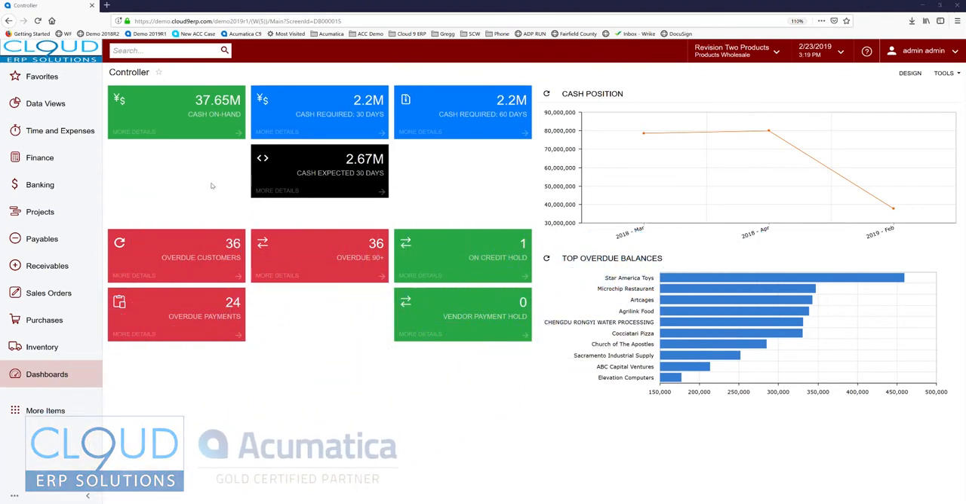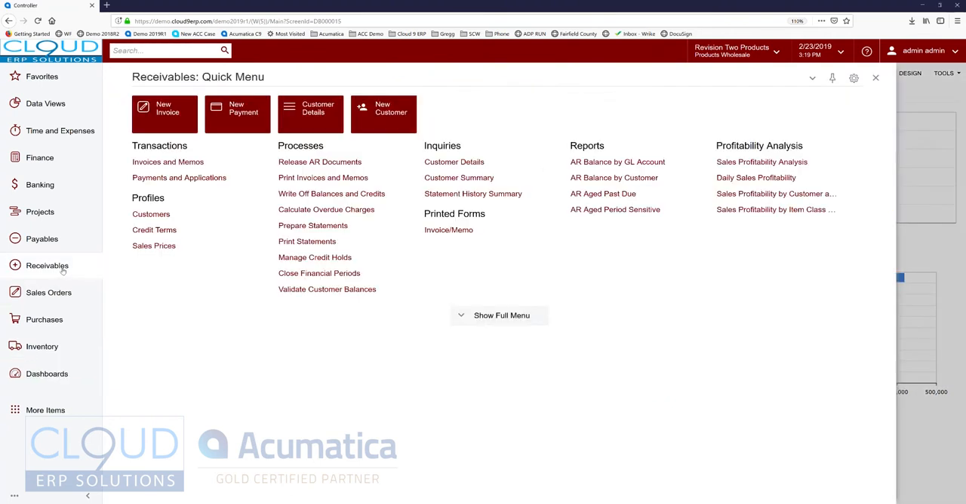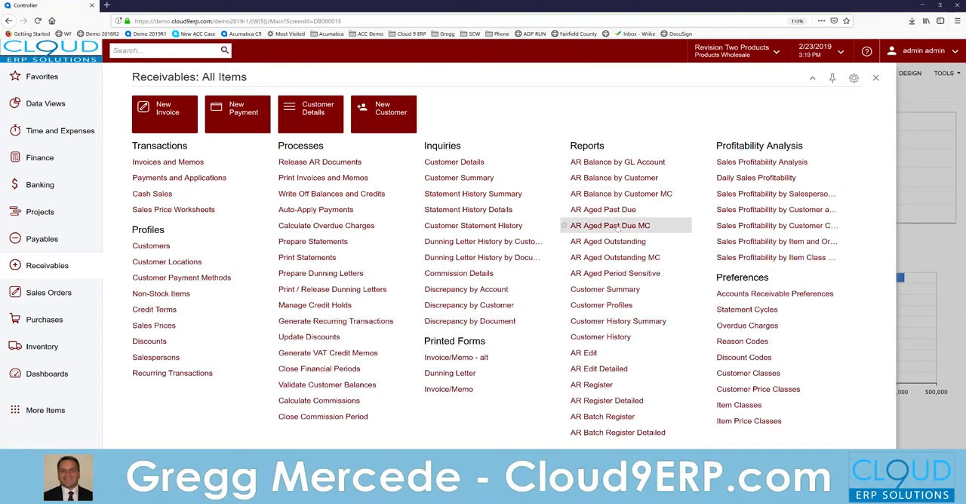Today we're going to go over customer aging and getting this information out of the system easily. So if we go over to receivables, there's a few areas in Acumatica where we can pull up customer aging records. The first one and most traditional one, we have a number of aging reports.